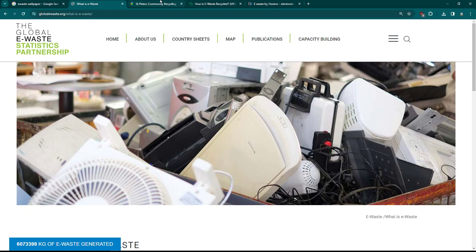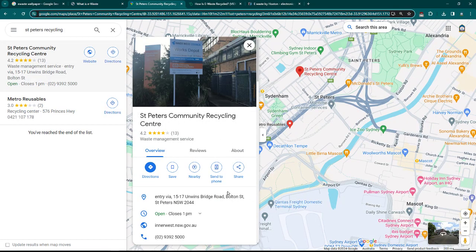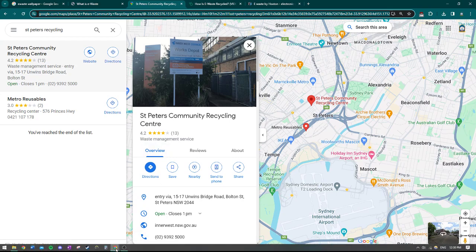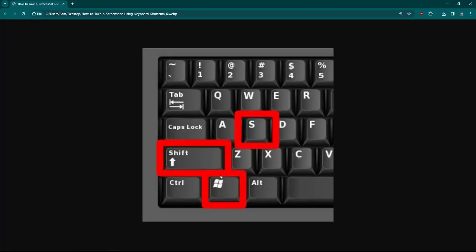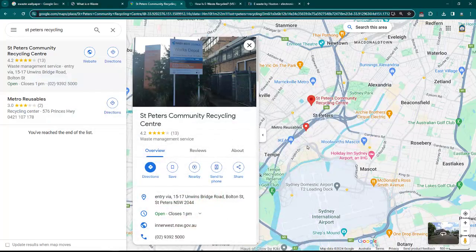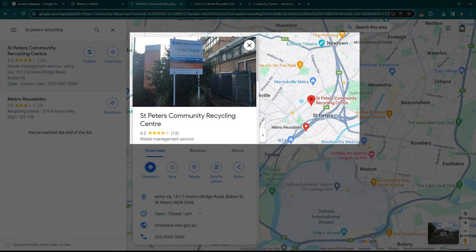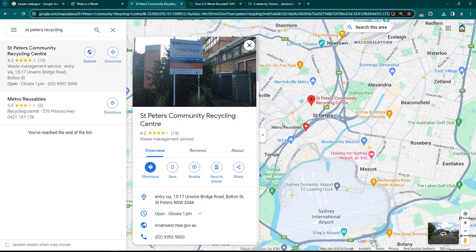I've already found this. So this is one of the strategies, the St. Peter's Community Recycling Centre. So what I'm going to do is screenshot just this image so I can show a map of where this is located. In order to do that, I've got this function that I can use if I'm using a Windows computer. So I go Windows key Shift S. It's just the fast way to do it. And then you can just simply click and drag. And I'm just going to snap that in there.